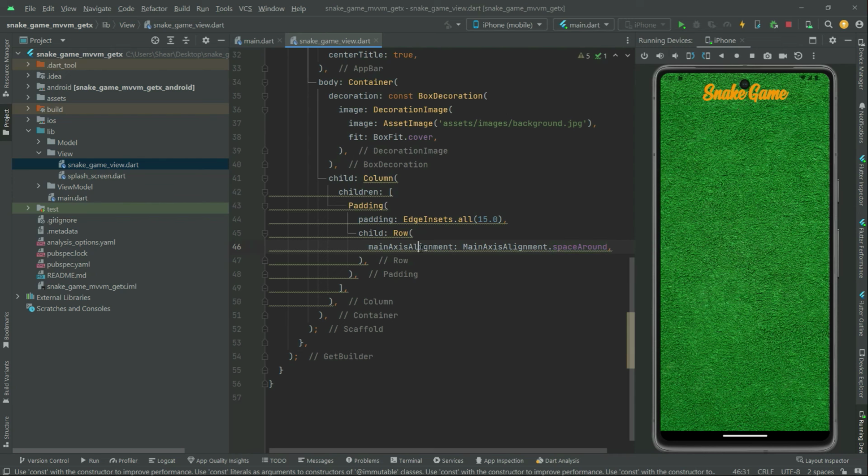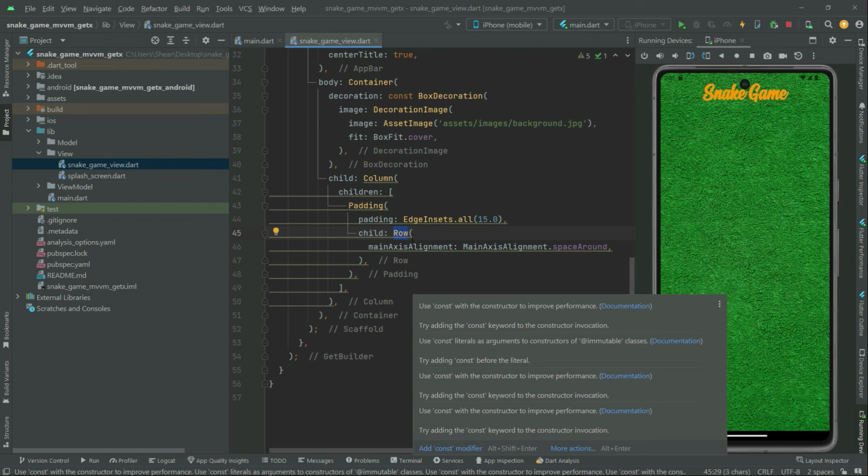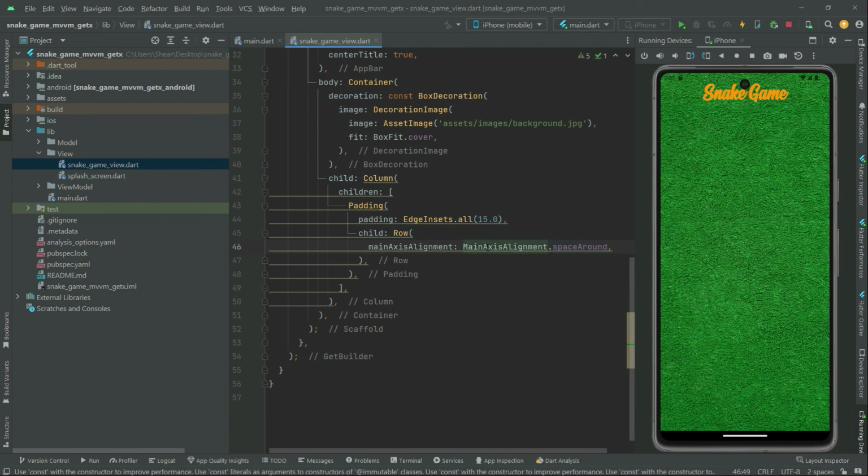So that specific property by the name main axis alignment is used to align children along the main axis of the row widget that we use. The main axis of a row is horizontal from left to right, and in here you guys can see main axis alignment dot space around. This will just distribute the free space evenly around the children along the main axis. It means there will be equal space before the first child, between each pair of adjacent children, and after the last child. So that's why in here we use that.